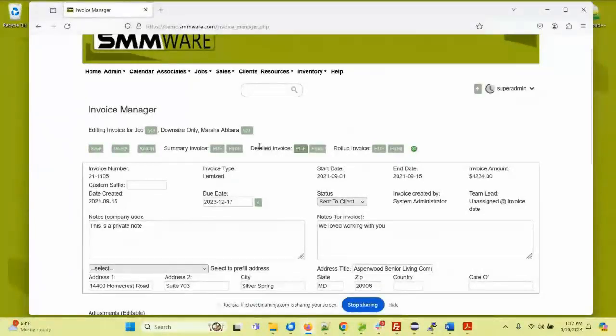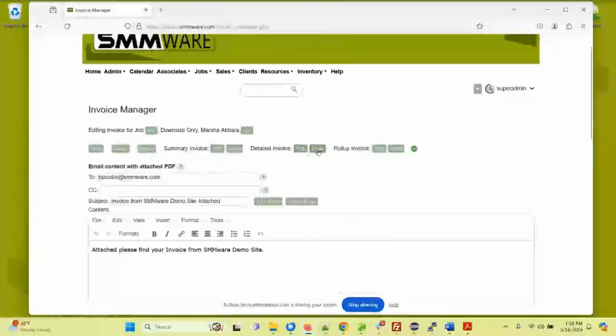We can also email that PDF. And once again, the subject and the content come from the configuration editor, and then you can tweak it for a given situation if you'd like to.